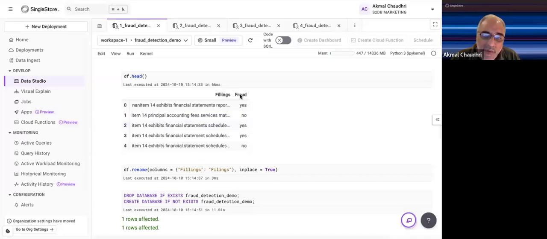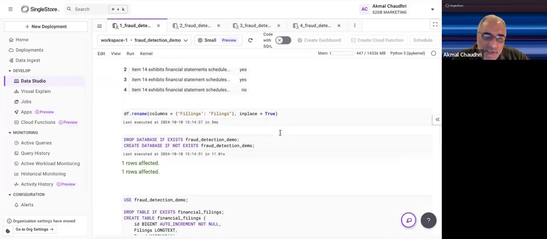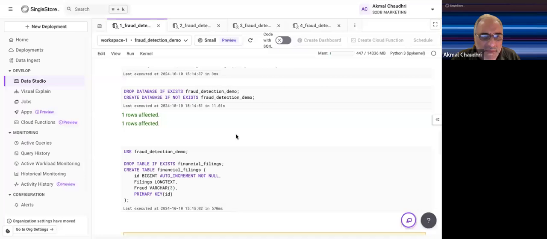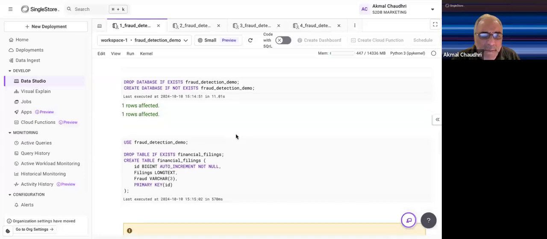Okay, so I'll change that in a moment, and whether it's fraudulent or not. So the text column here is actually quite large. We're only seeing a part of it, and so one of the first things I do is, I'm not sure why Amit called it Filings, but I changed Filings to Filings, which I think is the correct use of the word.